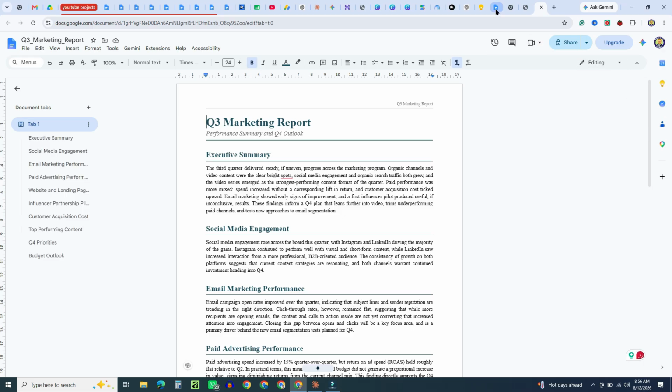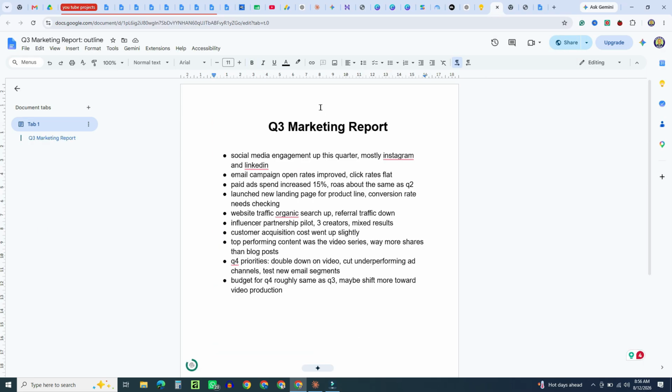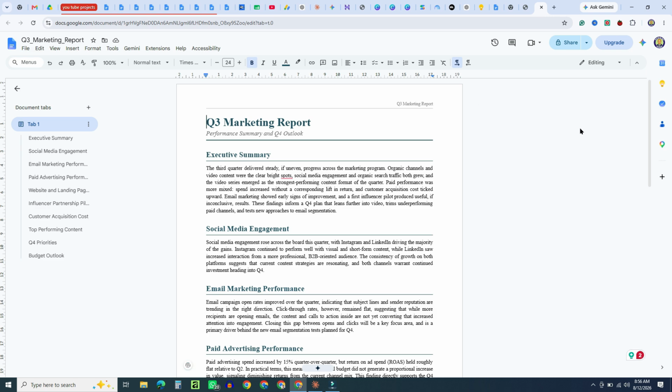So, here's what Docs and Claude can actually do together right now. Next lesson, we move to Google Sheets. Messy data in, clean formulas and a dashboard out.